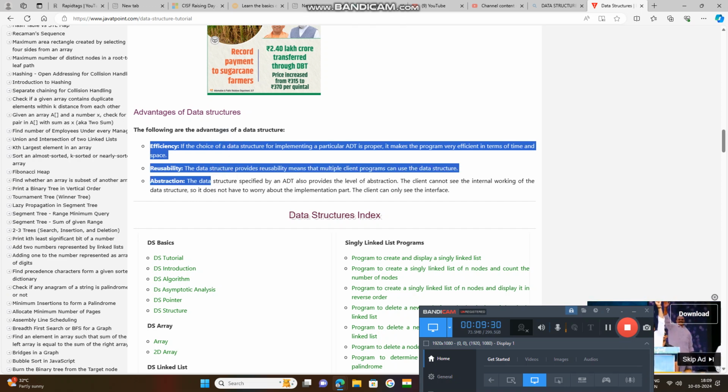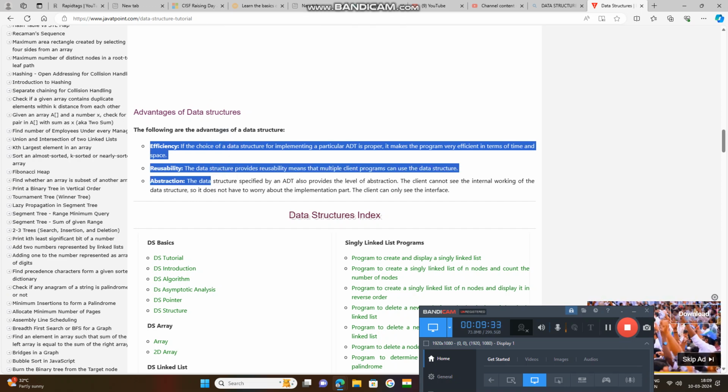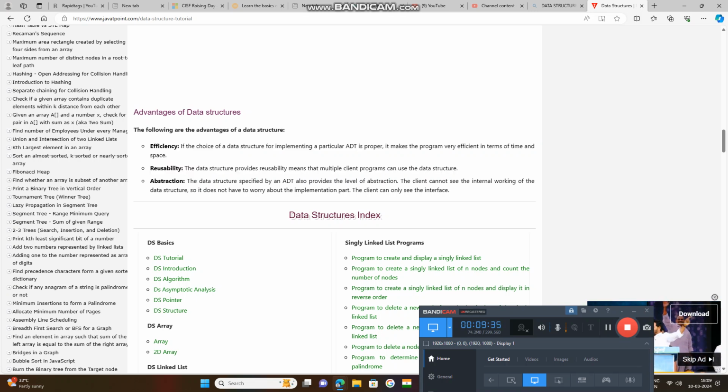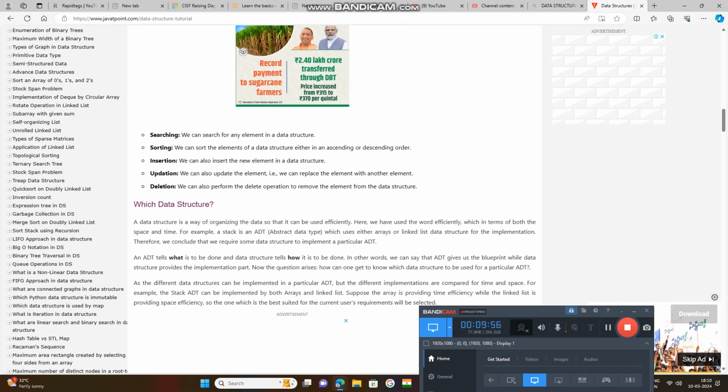If we structure the data and arrange it properly in the computer's memory, we get efficiency in terms of time and space complexity, and the code can be reused again. The main functional part of the code is hidden from the clients. Okay, now I have briefed that, so how many types of data structure are there.